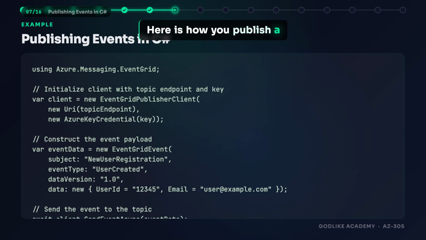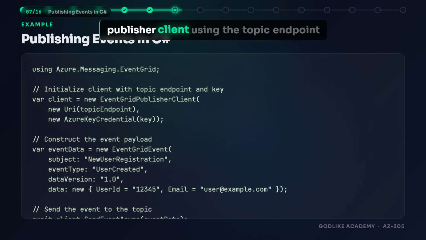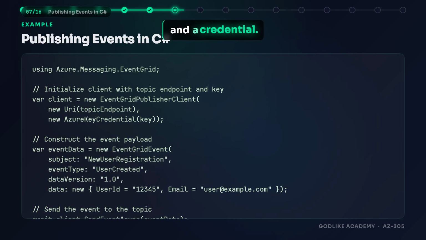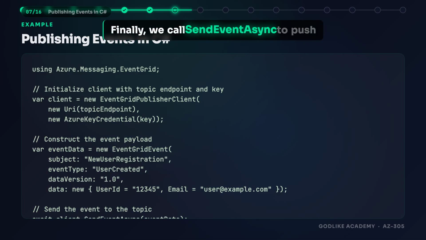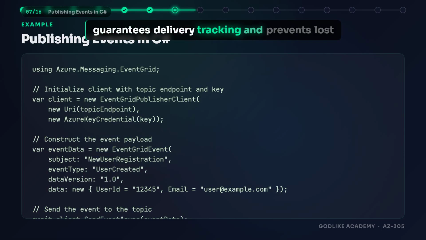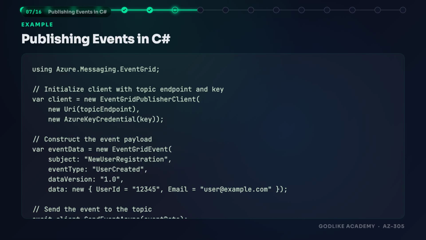Here is how you publish a custom event using the Azure SDK for C#. First, we create an Event Grid Publisher client using the topic endpoint and a credential. Then, we construct an Event Grid event with the subject, type, and data payload. Finally, we call SendEventAsync to push that event into the grid, which guarantees delivery tracking and prevents lost notifications during high-throughput scenarios.